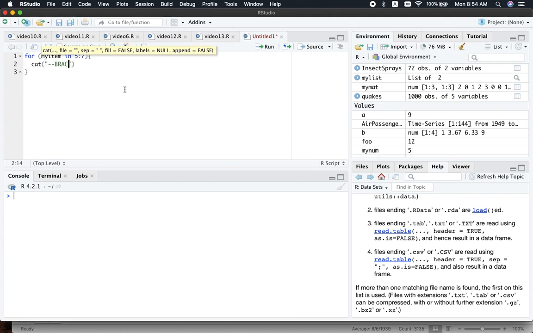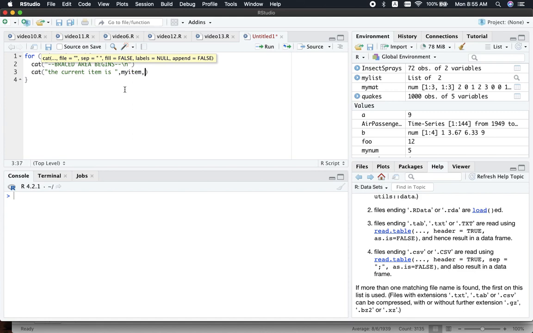Okay, so let's write something here. And then we can do a new line and we print this statement. We can print another statement. And then we will display my item, the value of this one. And then we put another comma and put another new line here. And let's say finally we print area ends. Okay, and then put another new line.